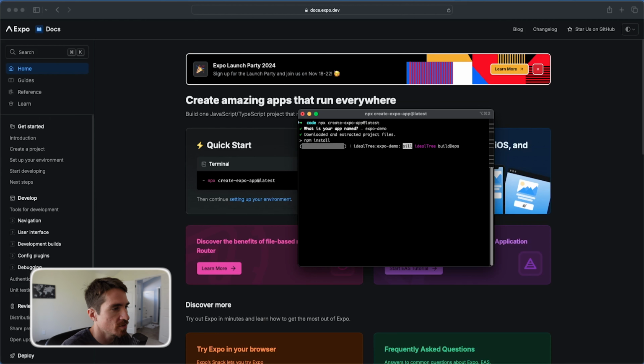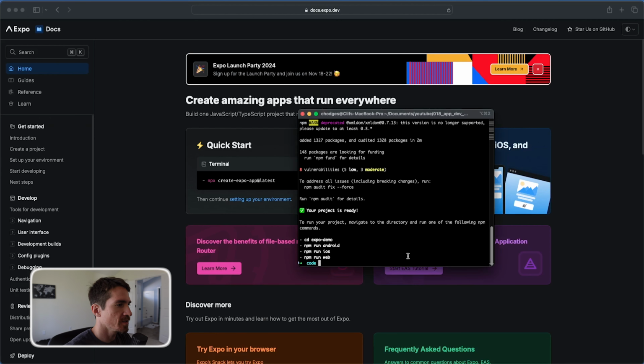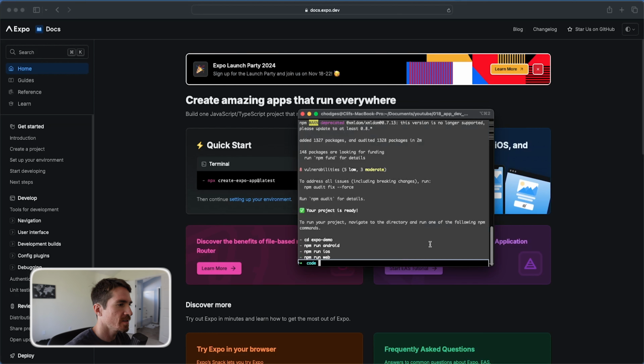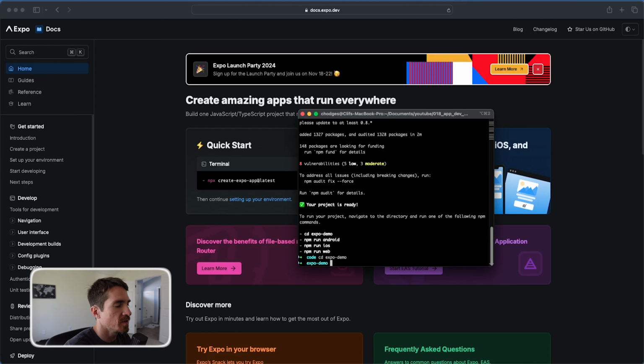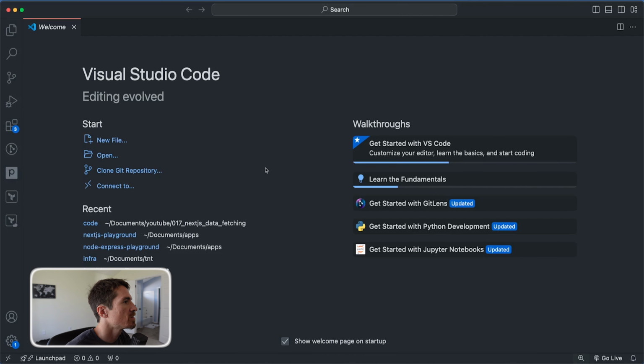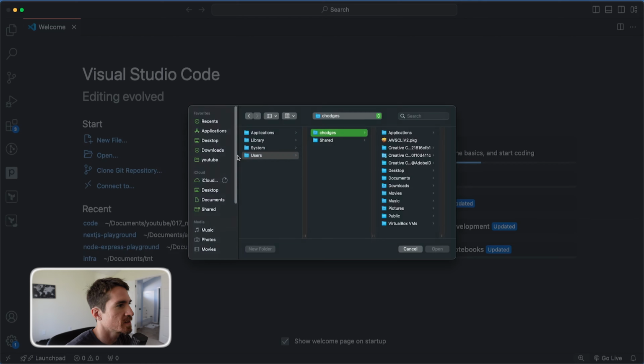This will take a minute to install. Okay, so now that that is done, you see it gives us these commands that we can run. So we'll cd Expo Demo. And then let's go over to VS Code. Let's open the project here.